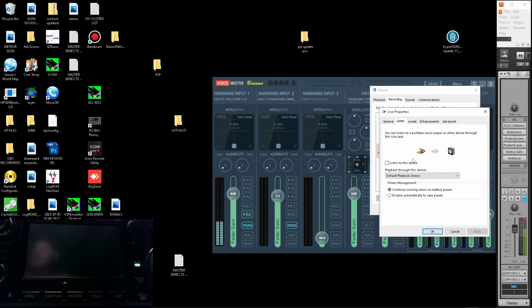The only thing you should have set at this point where this box is checked is the USB audio codec on the recording tab. That's the only one. Everything else should be just whatever, default playback device, and this unchecked. If this is checked anywhere, you may end up with a loop. So make sure you check that.